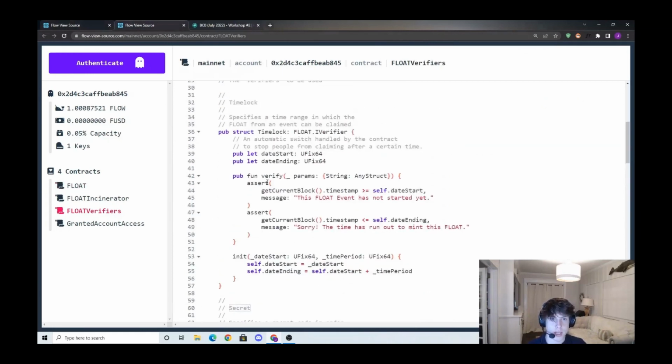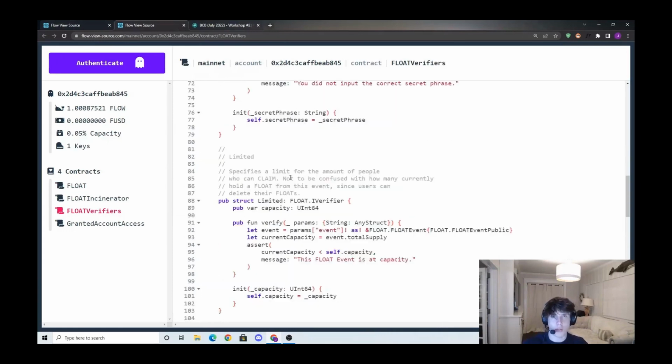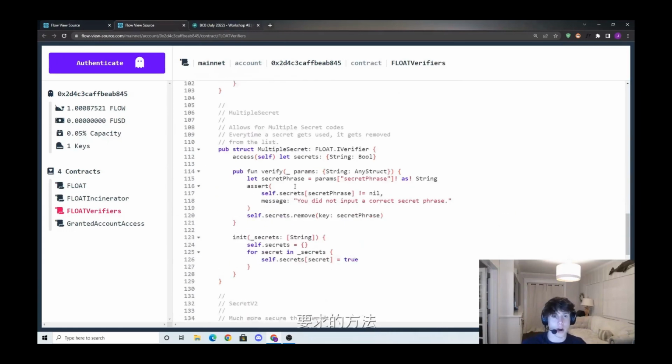So in the secret, in the time lock, there's also a verify, and each one of these verifiers goes through a bunch of assert statements. So for example, make sure that the get current block timestamp is greater than the start date that you were supposed to mark, right? And also make sure that the event is currently lower than the ending date, right? So it's a way to go through all the requirements and make sure that you're fitting all of them.